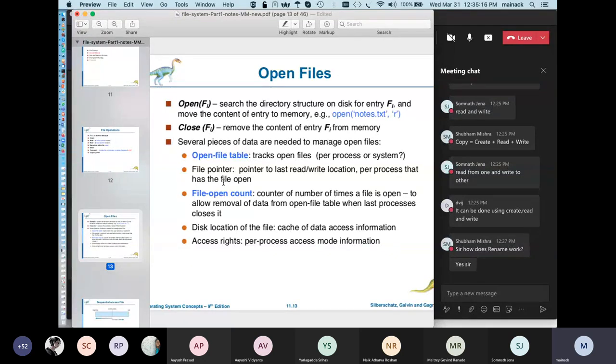So throughout the operating system, there is one system-wide table, and for each process, there is also an open file table. The open file table tracks open files, which is what this question asks, per process or per system. So far, we talked primarily about per process, but now I'm telling you that aside from the per-process open file table, there is also a system-wide open file table, which tracks how many files are open per system. Any questions so far from the opening and closing?